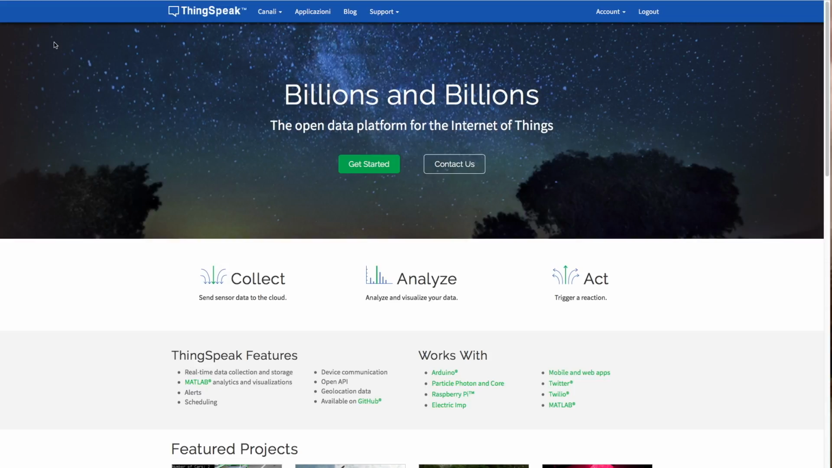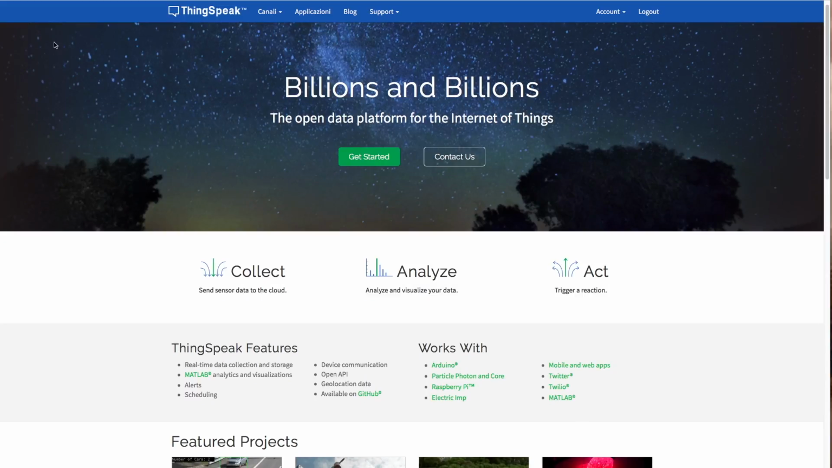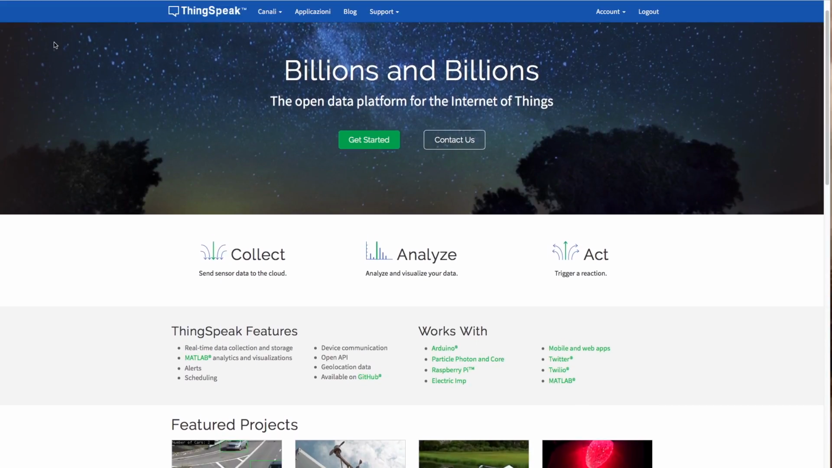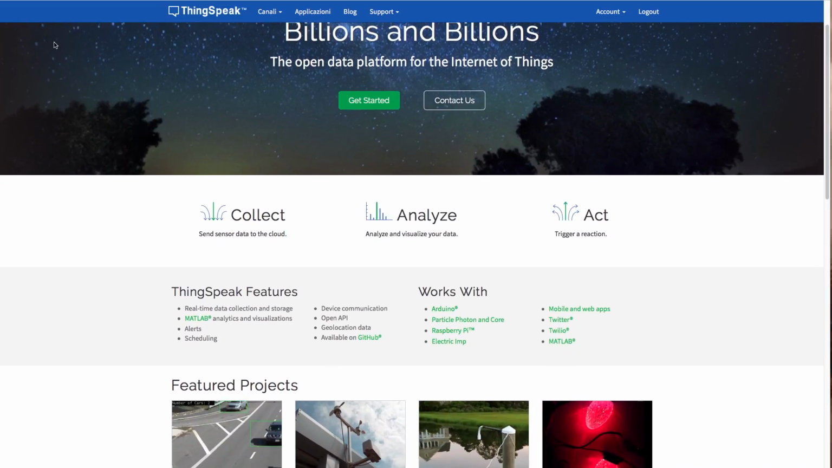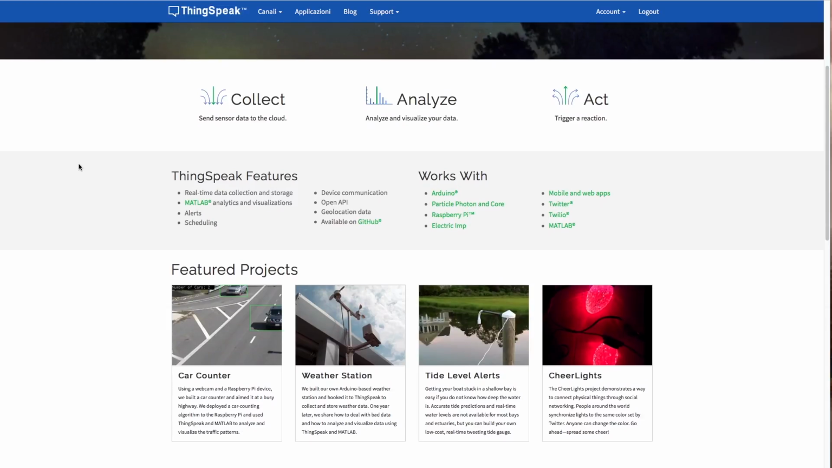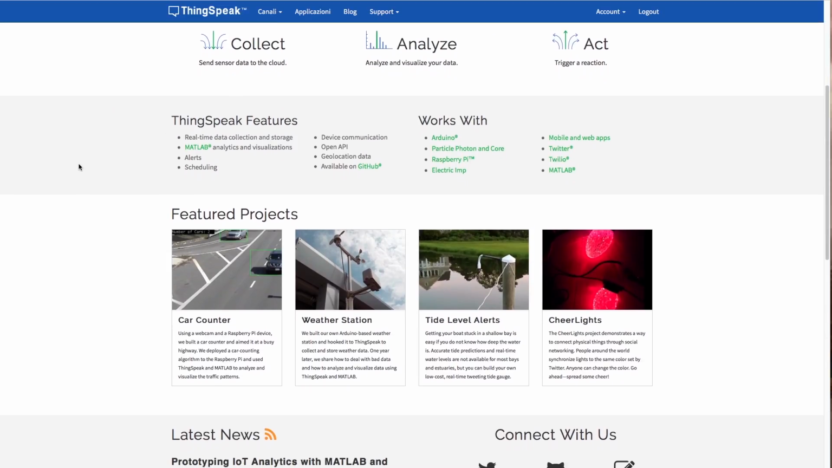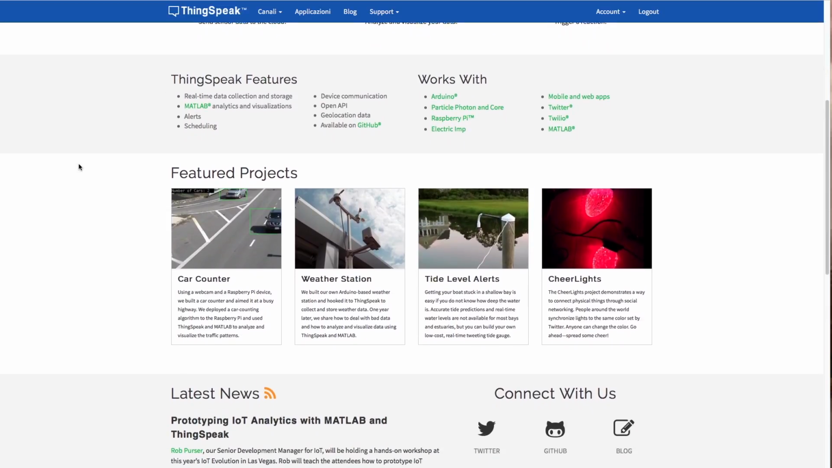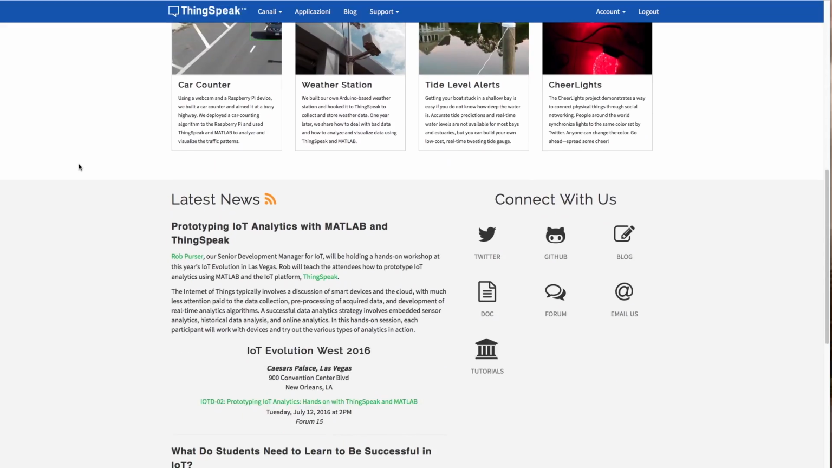A fundamental part of this project is about data visualization. To do so, I've used two different platforms. First is ThingSpeak. ThingSpeak is an open data platform that lets us store data from various sources via REST calls and lets us see all the data we've collected in our different channels, showing us trends.